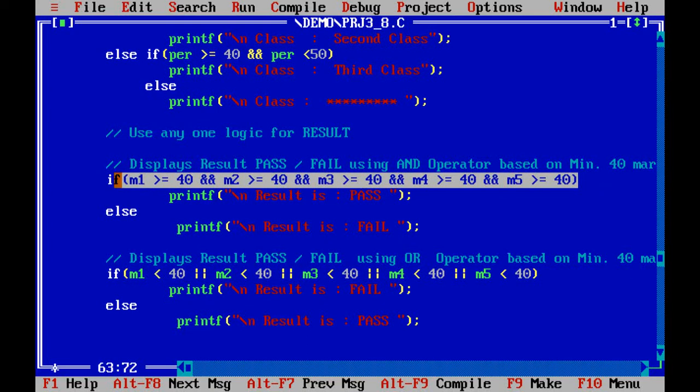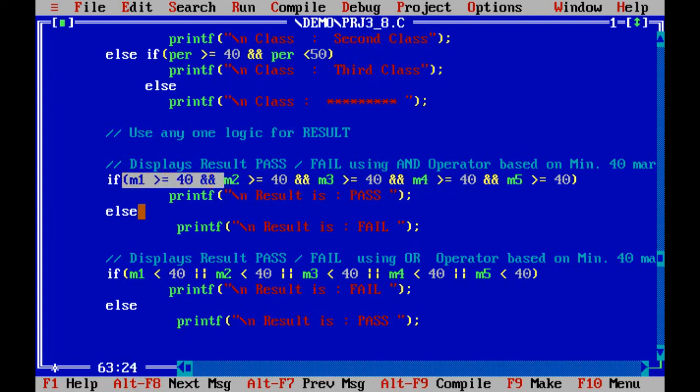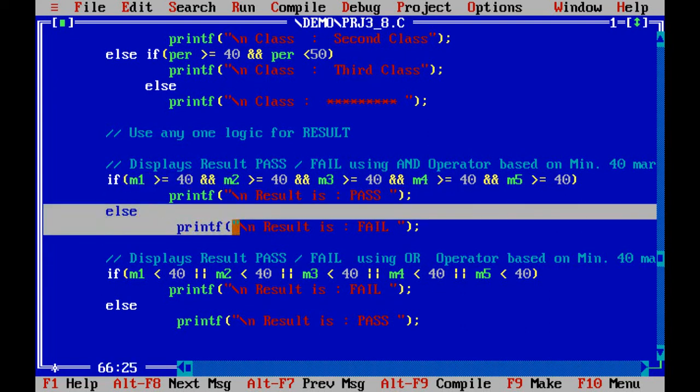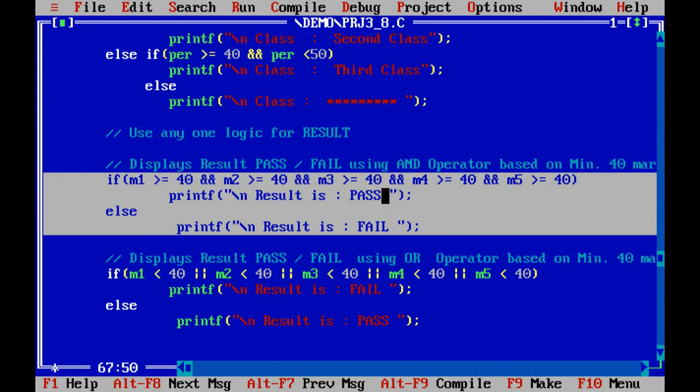then AND returns true, and if AND returns true, then it will execute the next statement, that is result is pass. But suppose one of the conditions becomes false, it means one of the subjects has less than 40 marks, then it returns false, and it executes the else part and displays the result fail. So this is the logic that we can use with the AND operator.